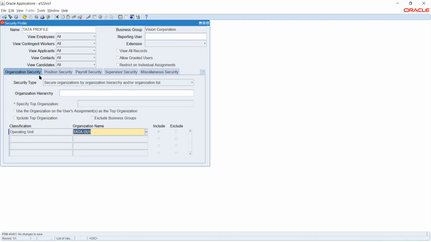Okay, the remaining options are related to HRMS, like the position, payroll, and other things, so I'm not getting into it. So that's it. We are done with security profiles. Any doubt in this?